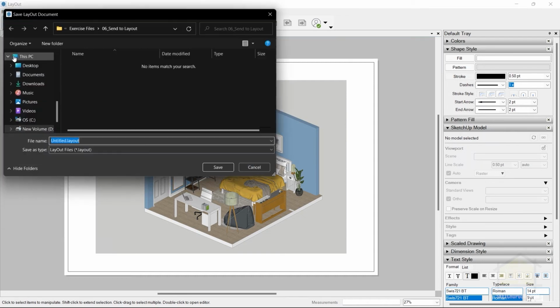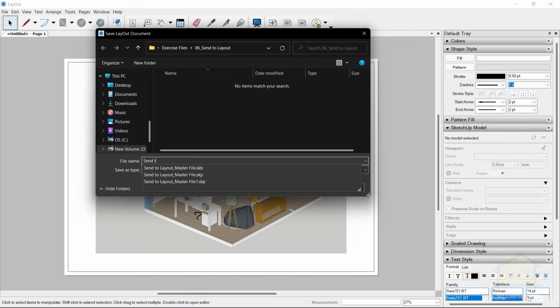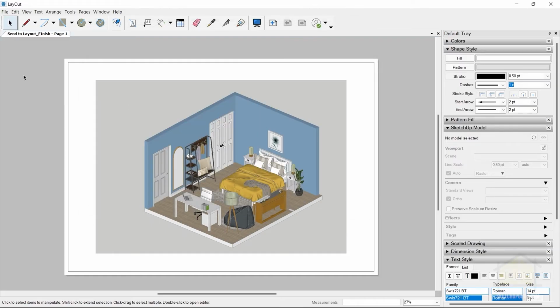So let's go to file, save. So this is the first time I'm saving this file. I'm going to call this the exercise, the lesson name. So send to layout, finish. All right. So that's how simple it is to bring your model into layout.